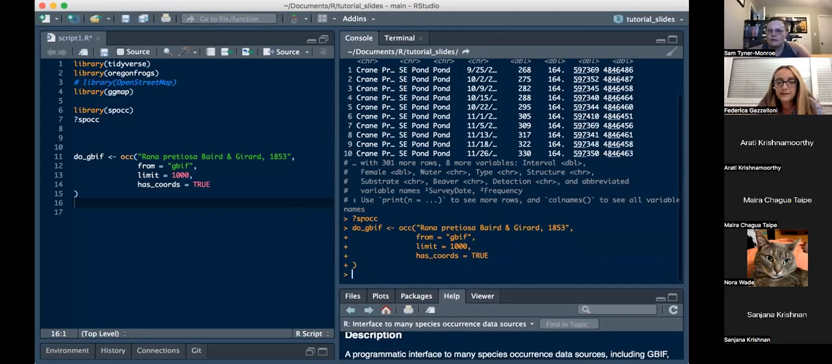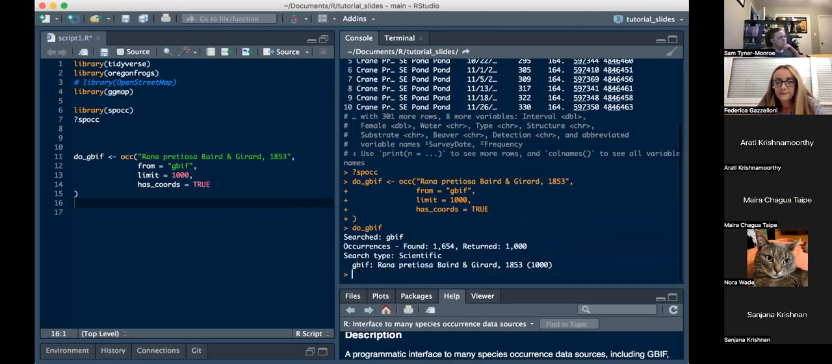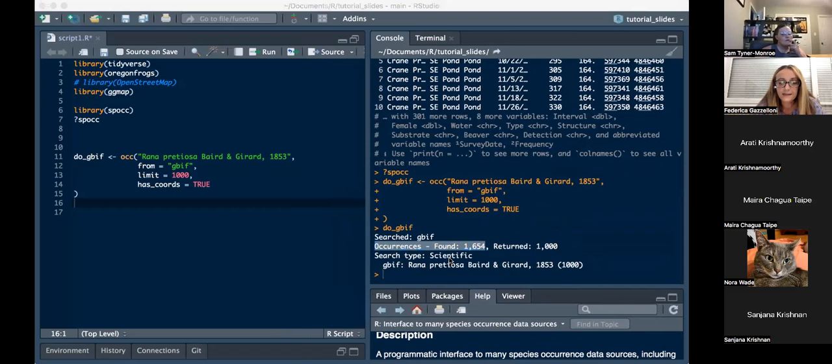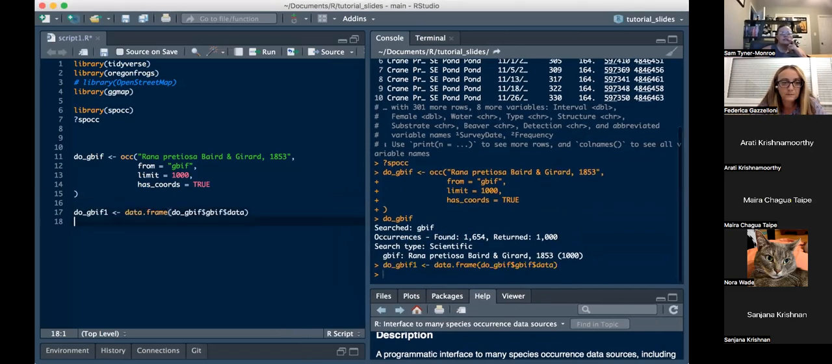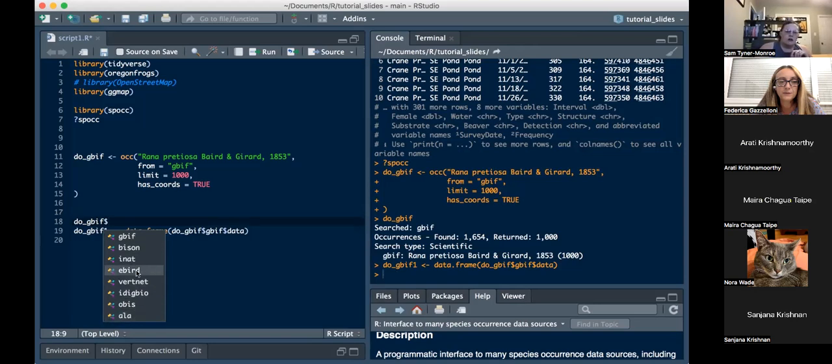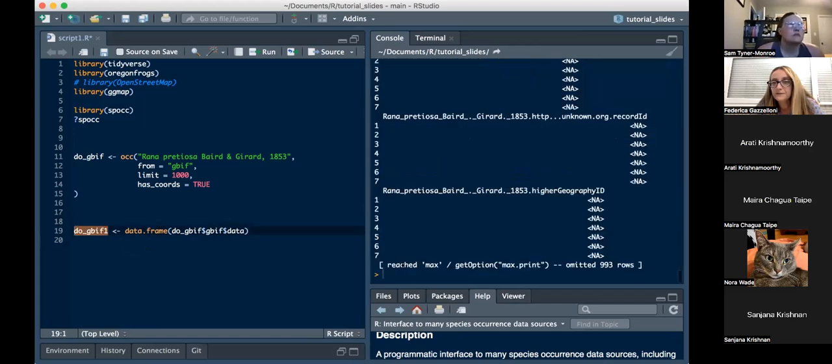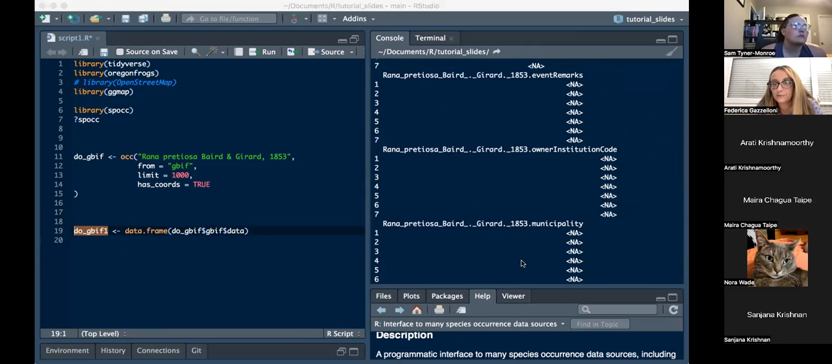Now we can see what this GBIF object is, and it found a certain number of occurrences of frogs in the US and Canada. So what we do now is make a data frame. If I use the dollar sign on GBIF, I have a certain amount of information. What I need is the GBIF information, an R6 object, so I can use the dollar sign again and find meta or data. I need the data, and I transform it into a data frame so the information is readable and usable.